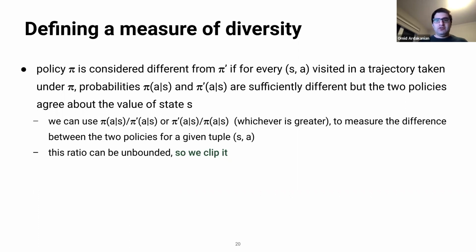And in order to measure that, you can use this ratio of pi of A given S to pi prime of A given S, or pi prime of A given S to pi of A given S, whichever is greater. So this allows us to measure the difference between these two policies for a given tuple. Now we have a trajectory, so we have to take the sum over all state action tuples that are in this trajectory. So obviously there are some numerical errors here, and at the same time this ratio can be unbounded. So we have to clip this at a certain level to make sure that this makes sense, right?